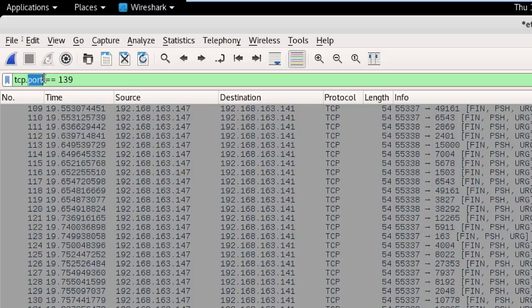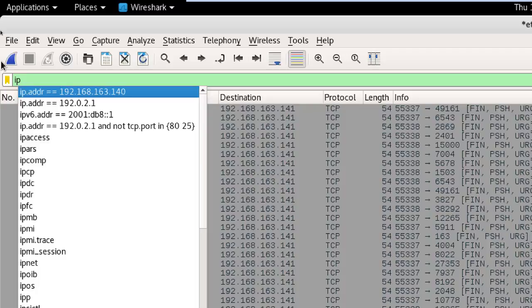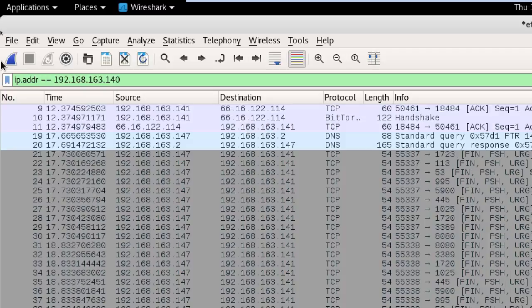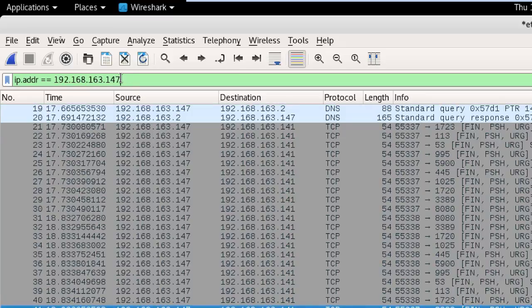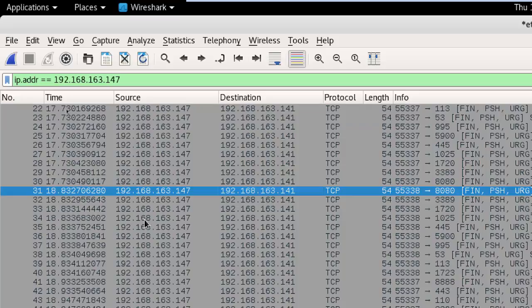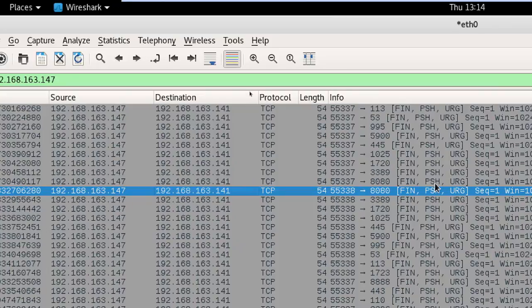Let me try another filter, which will be the IP address, and I'm going to put the IP of 147, which was the Linux machine. So I want to see all the traffic coming from and going to 147. This is the source IP. I can see that there is some DNS traffic. And here you go, this is 147 to 141. You can see that it's sending FIN, PUSH and URG packets only.